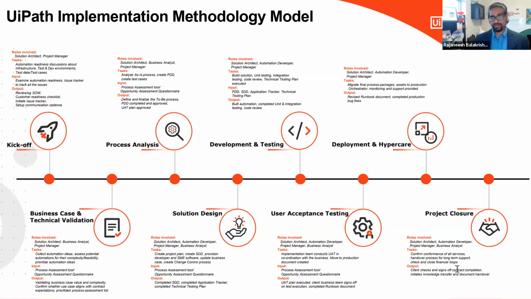So the things that can be automated or cannot be automated. So we involve the solution architect and the project manager in this phase and identify whether or not this can be automated. So as an output of the business case validation, we'll be giving that business case as validated, and we confirm whether that requirement can be met or not met. And also we prioritize which item we are going to automate first, right?